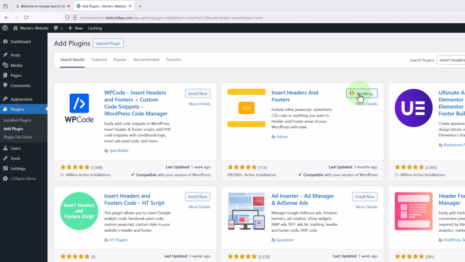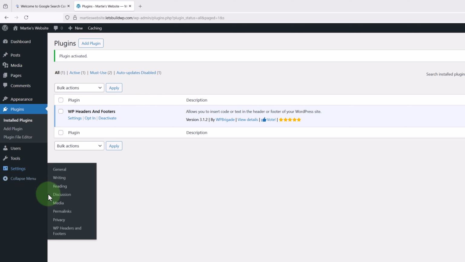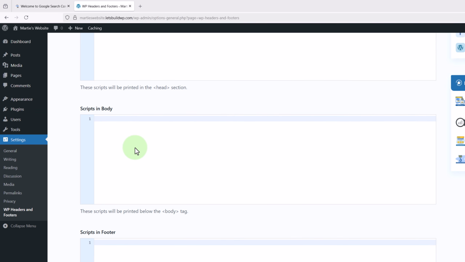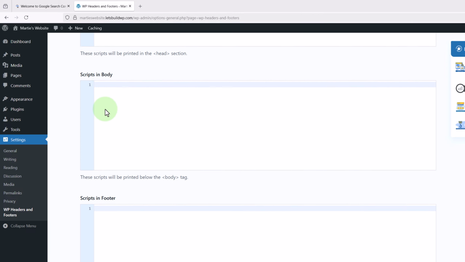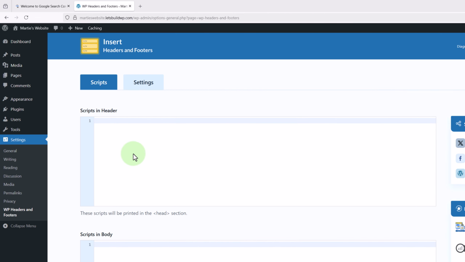So we just need to click Install Now, give it a few seconds to install, and then click Activate. Then once the plugin is active on our site, we're going to hover over Settings on the left and click into WP Headers and Footers. And here we'll see we have three new boxes. So we have Scripts in Header, Scripts in Body, and Scripts in Footer. And we need this one at the top for Google Search Console. And we can see here it says these scripts will be printed in the head section, which means the header section of our theme's code.